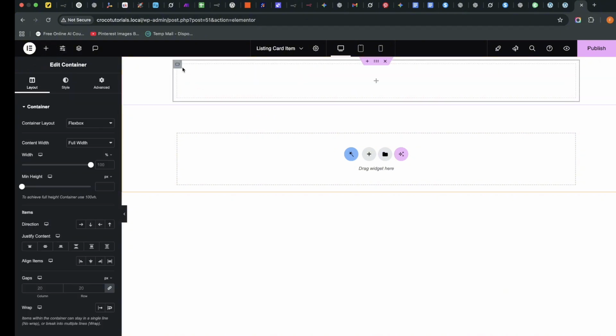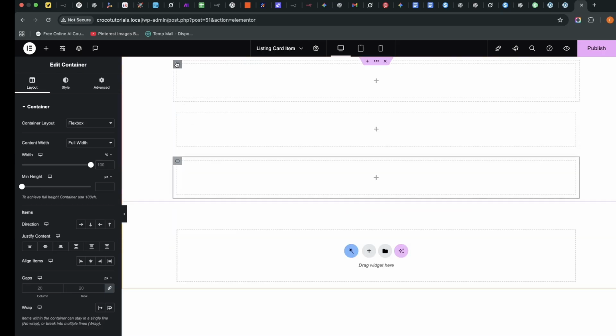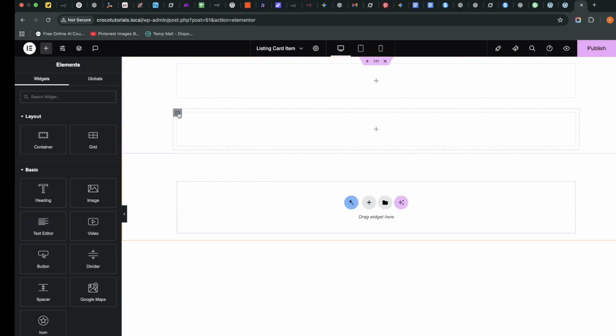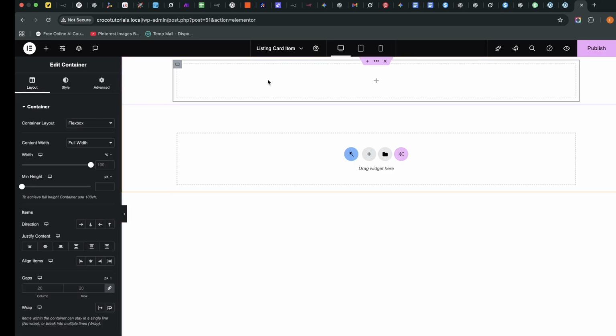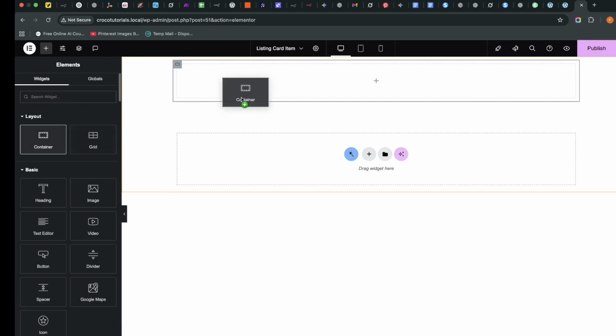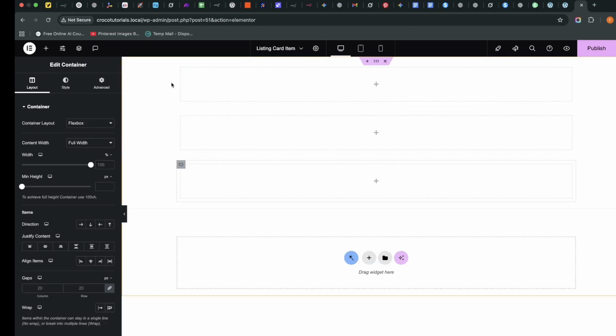I'll add another container inside, then duplicate and duplicate. And then this entire inner container, no, I didn't add an inner container. I'll just delete this, delete this. So this is the inner container. I want to add other containers inside here. I'll add that one, duplicate and duplicate.